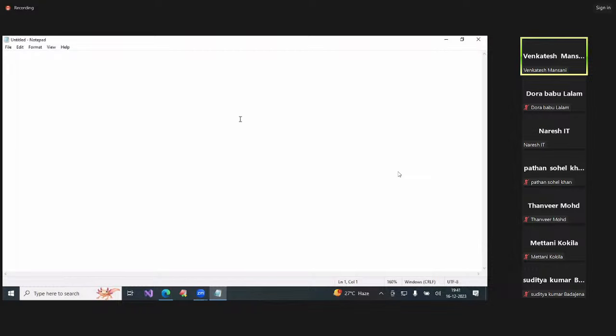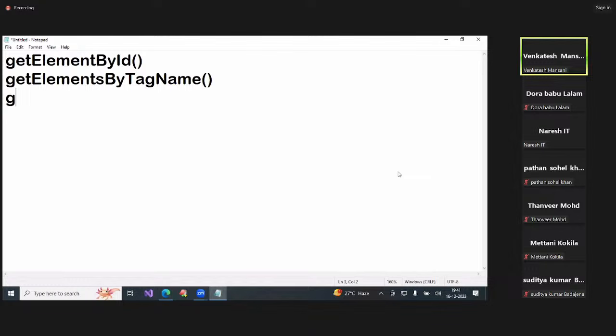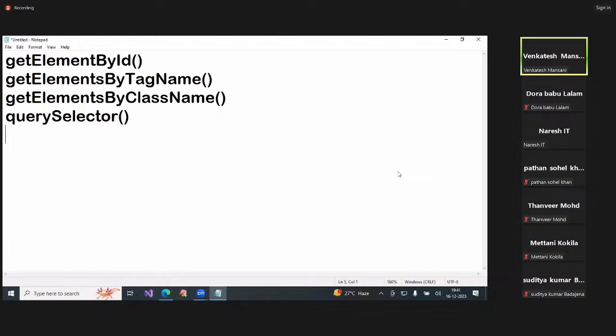Document object model methods you studied, no? What are the methods you studied? Get element by ID. Next, get elements by tag name. Next, get elements by class name. Okay. Even you can use query selector and query selector all. These all you can use. Suppose here I'll use these methods also in this today program. See.